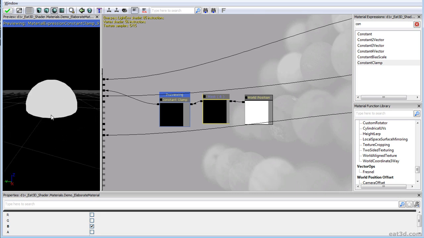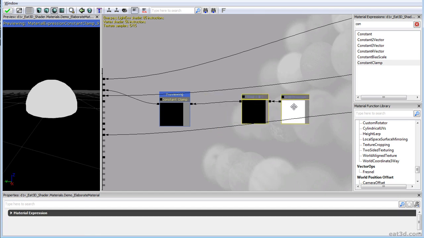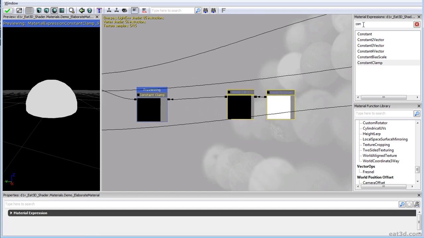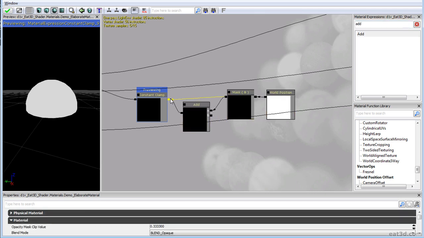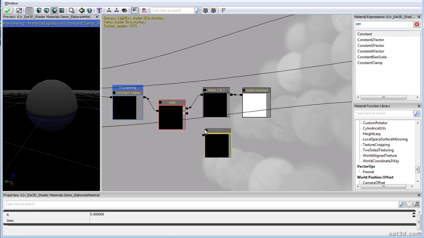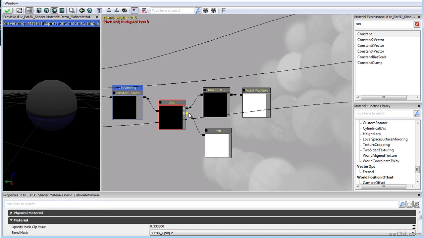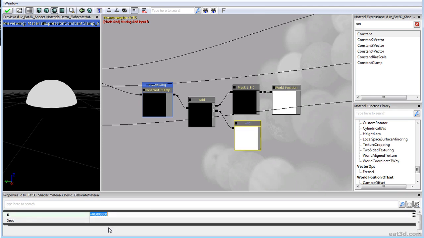And now what we can do to offset this is just go ahead and add something. Let's grab a vector here, plug it in here. You're gonna get a little error, but that's okay. Grab a constant, and let's, I don't know, subtract 40. Oh, looks like it moved. Let's put it back to 0. Now let's add 40. You see that we can actually control how the mask goes.